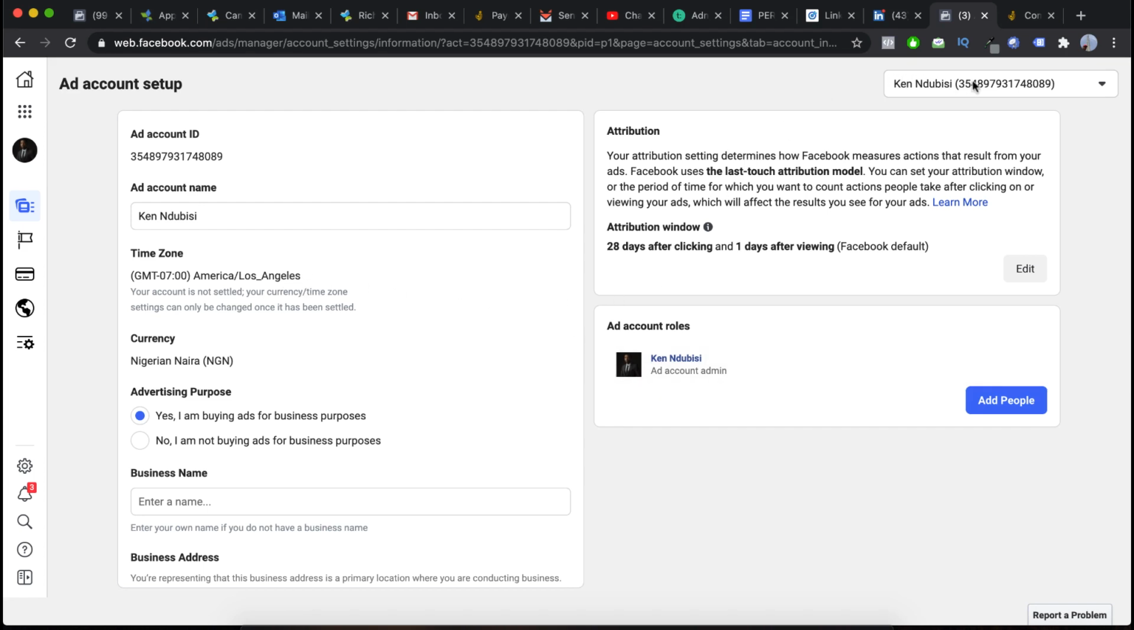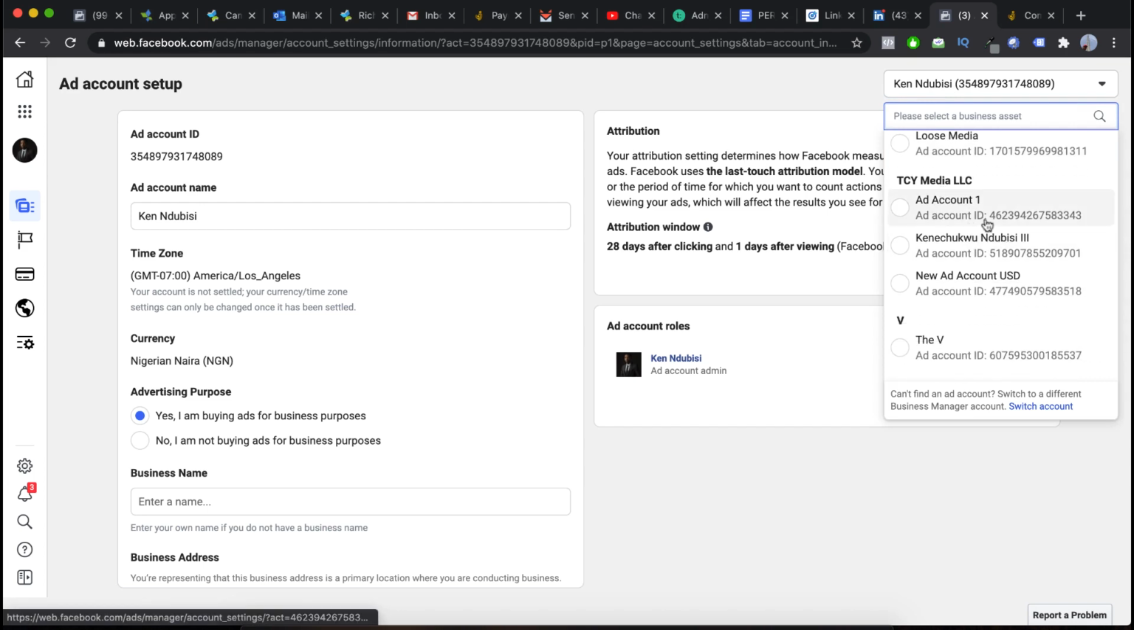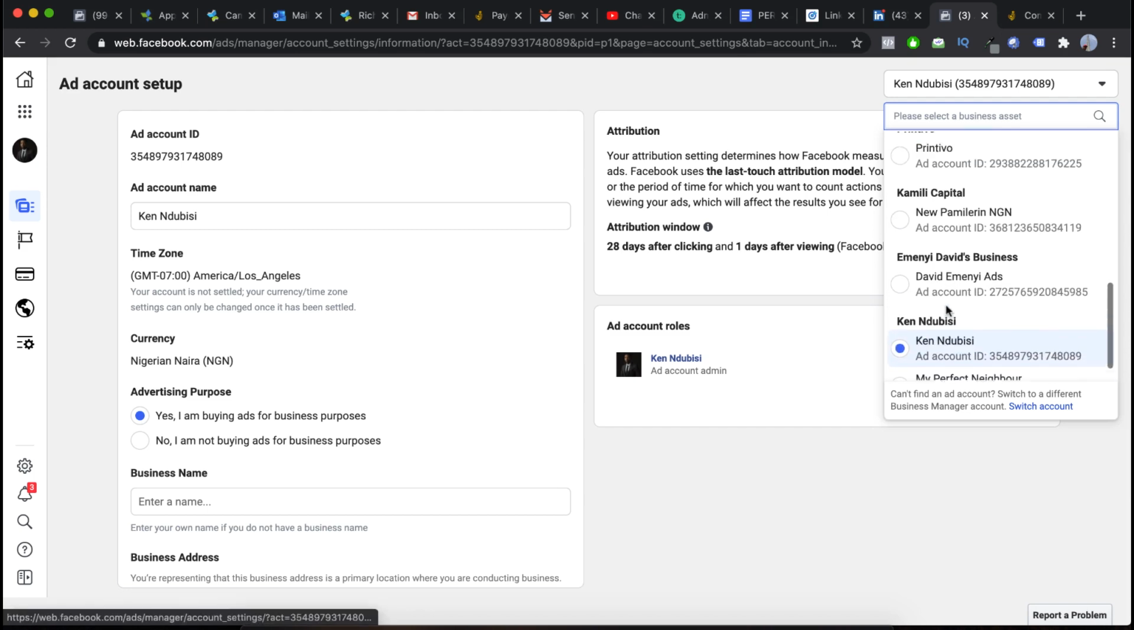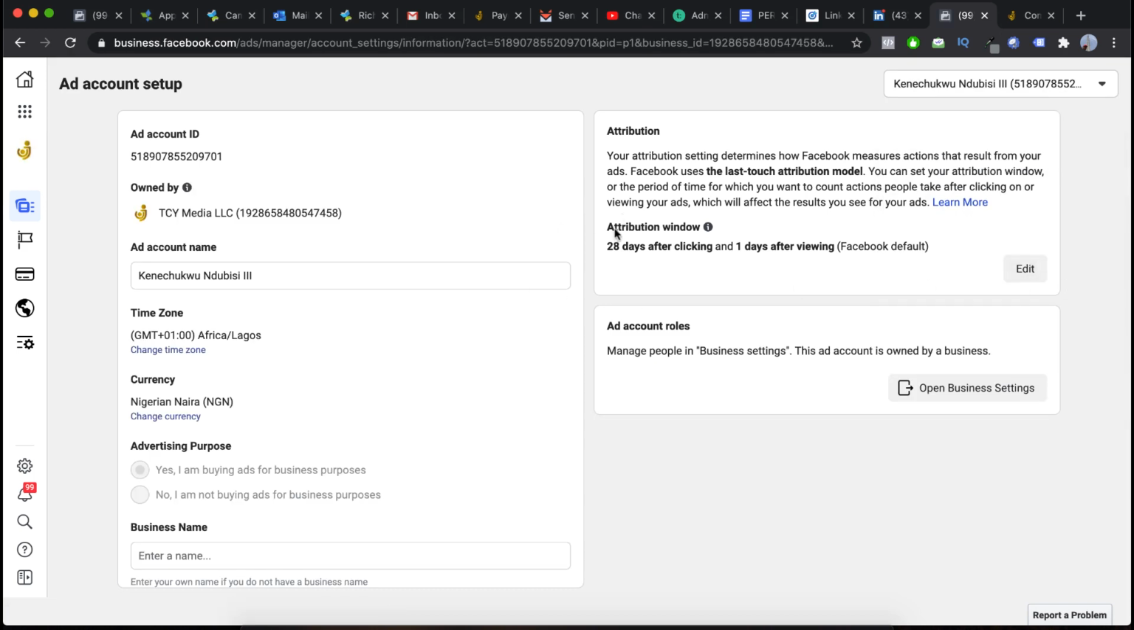Now I'm going to switch to one of my ad accounts inside my business manager, so you can see the difference. If I go here, you can see this ad account is inside one of my business managers. You can see I have many business manager accounts. I'm going to switch to this one. All right, so you can see now this ad account is inside my business manager.